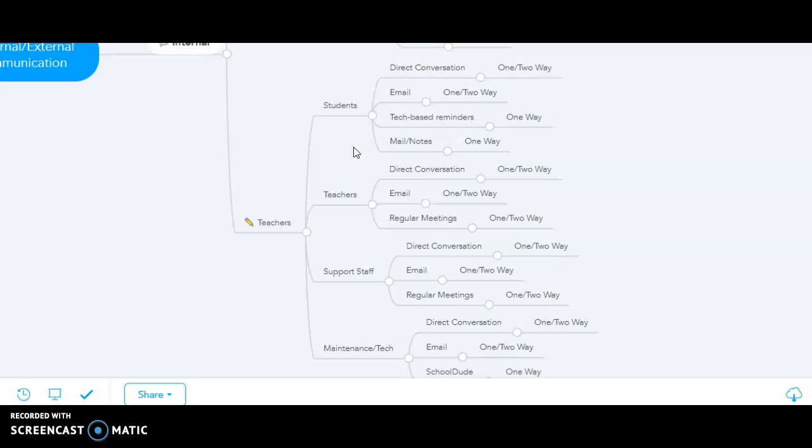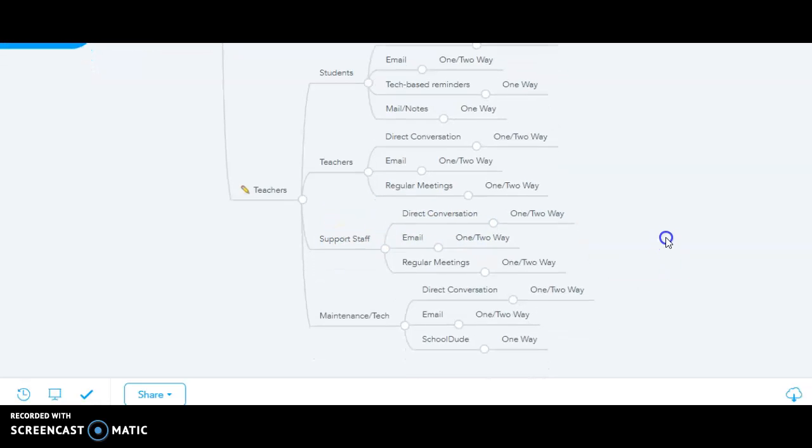Many of the ways that we communicate with students are one way, but there are a few that are asking for that two-way communication back and forth. Teachers communicate with other teachers, again, direct conversation, email, and then they have regular meetings, at least monthly, sometimes more often depending on needs within the building. Most of those communications go both one and two-way, depending on the application.